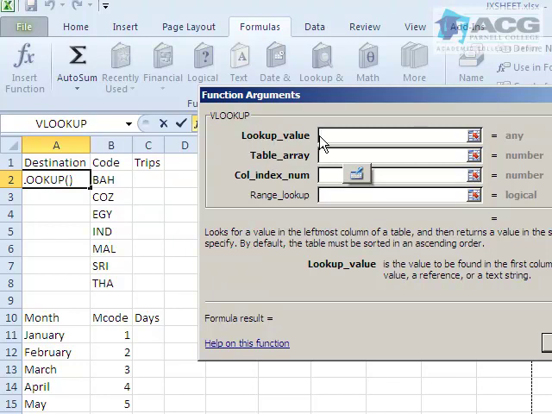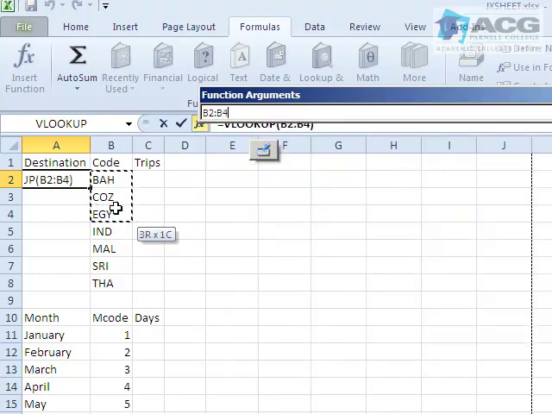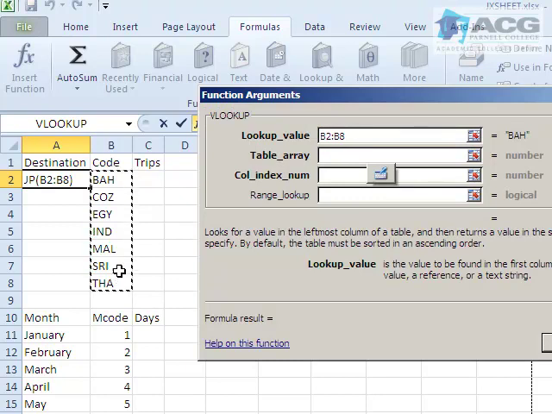First item in the wizard is a lookup value and I can see a code column. So I'm just going to click and drag. Don't worry that the little wizard box has been made smaller. I'm just going to drag around all the items in the code column and then let go. And Excel has put that cell range in the box for me.